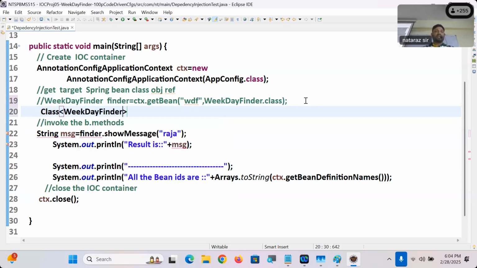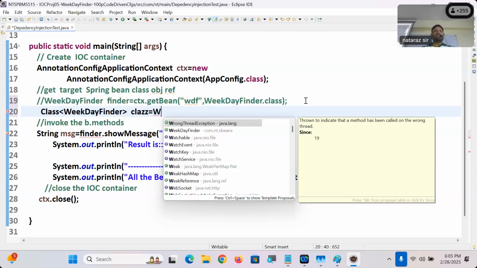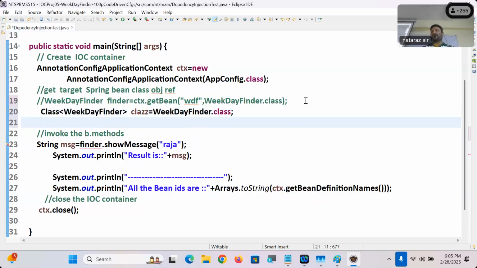Class with the generic, I am taking Class of WeekdayFinder. Class is equal to WeekdayFinder.class. Taken that one? Class WeekdayFinder class is equal to WeekdayFinder.class, guys. Tell me, WeekdayFinder finder is equal to ctx.getBean(WDF, class). You can pass the class directly or not.